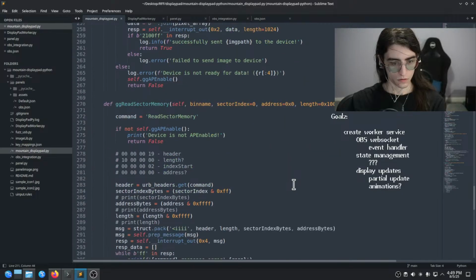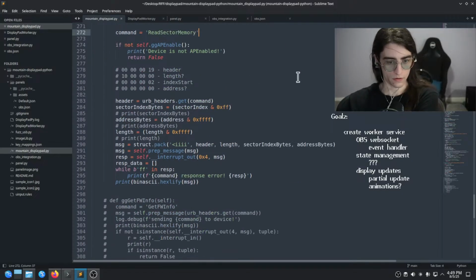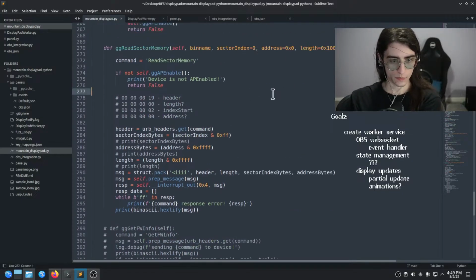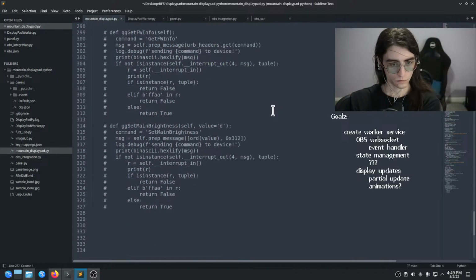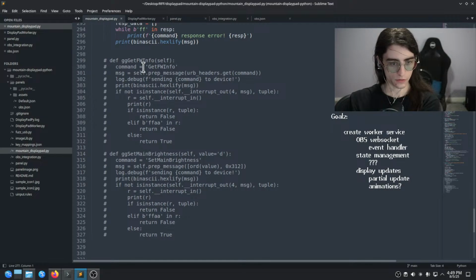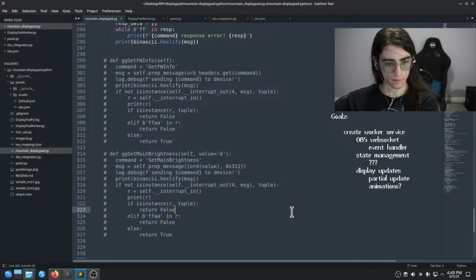Okay. And then I also wanted to mess with this a little bit more too, the read sector memory, because I wanted to try and dump all the memory off the device, but it was very picky. And then I had these other functions that I was working on, like get firmware info, and then set the main brightness to change the brightness of the display. That one would be kind of nice to actually get working. Yeah, let's play with that.